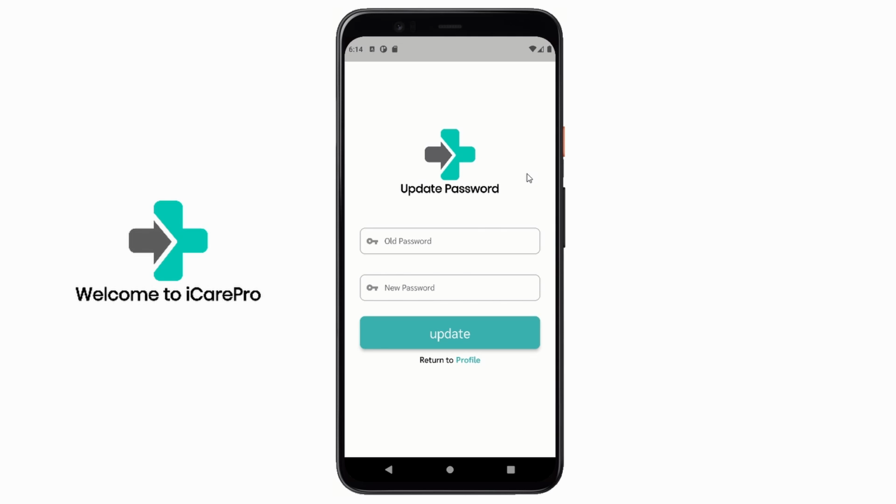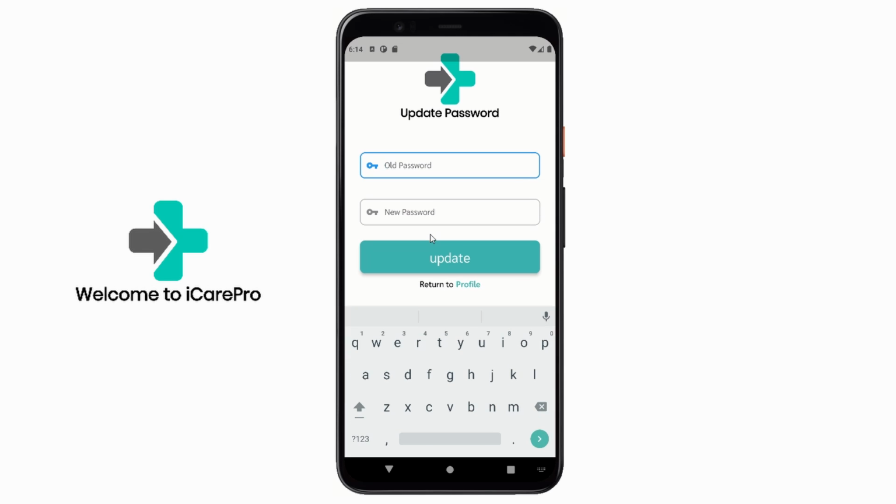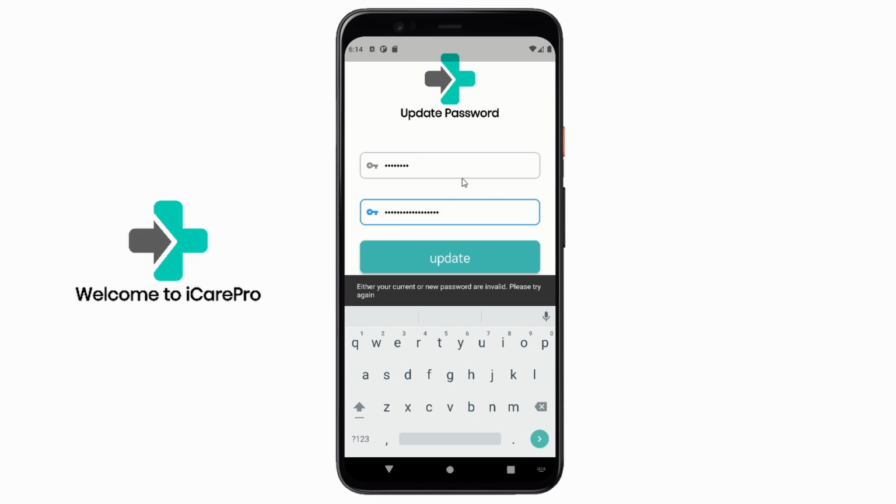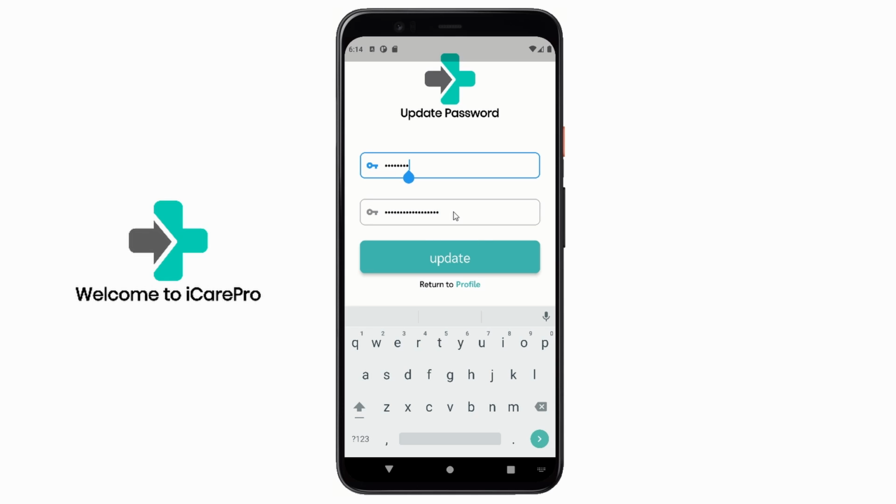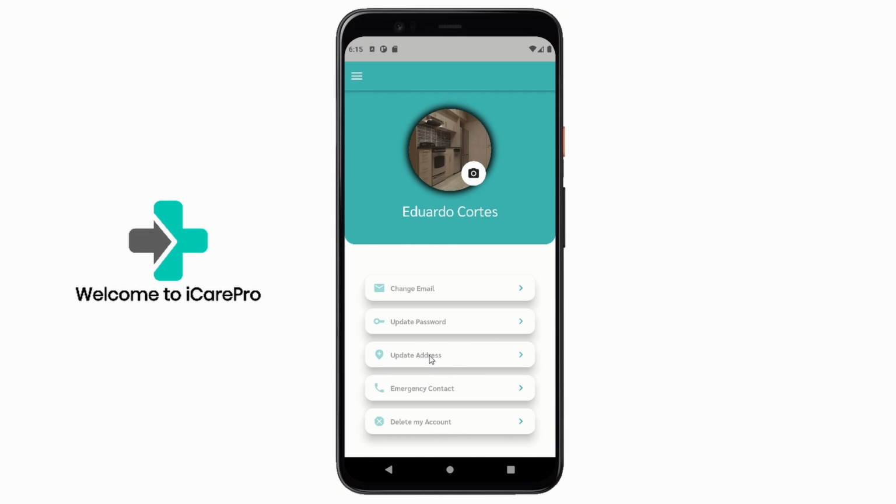The second option is the update password option. Here you have to input your old password, and then your new password. If you don't type them in correctly, you're not going to be able to proceed. In my case, I have no need to change my password, so I will not continue trying to change it. But we have verification in place to make sure that your password is changed, and you don't mess up when doing so. So anyway, you go back.